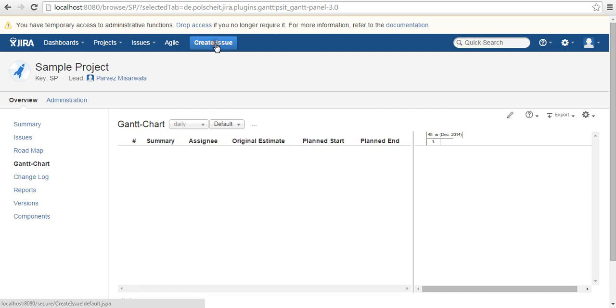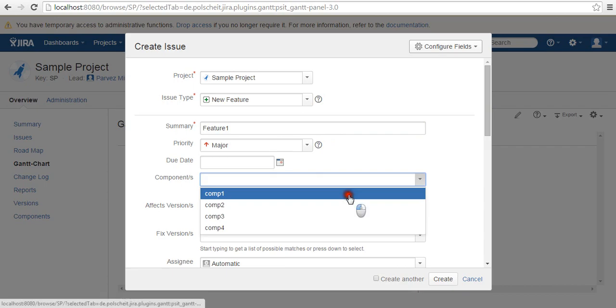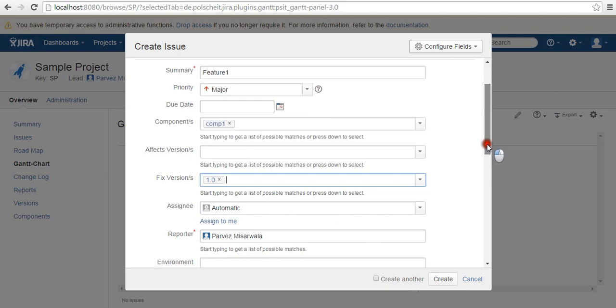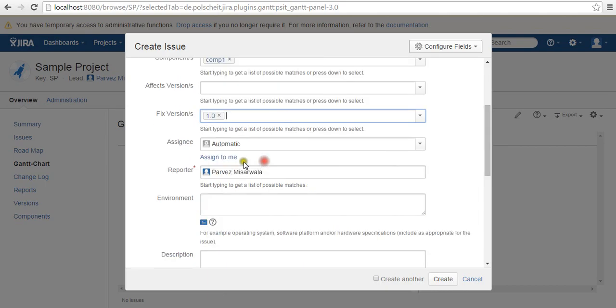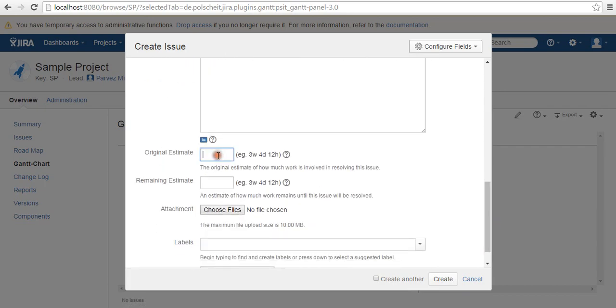So let's first start and create the issue. I'll say sample feature 1, and I will not set the due date here, but I will set, let's say, component 1, and I want to fix it in 1.0. These are all 1.0 issues, for example, and assign it to me. And the estimate is 2 days. And click here, create.